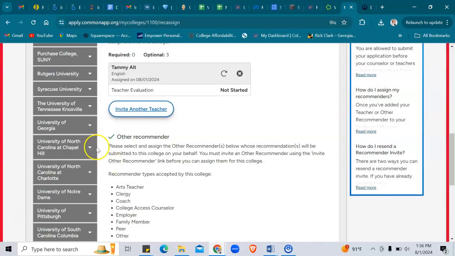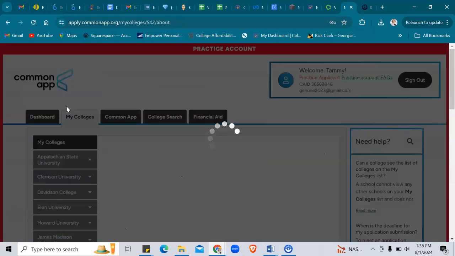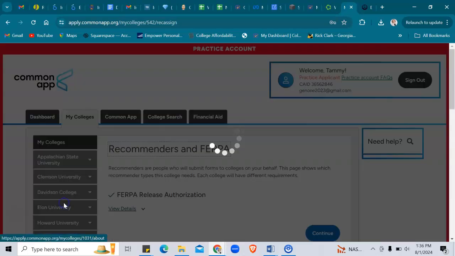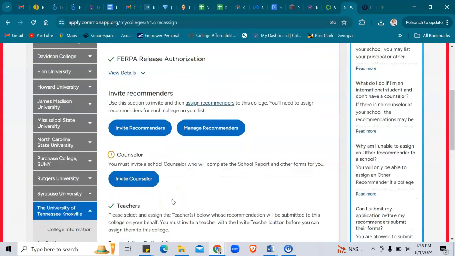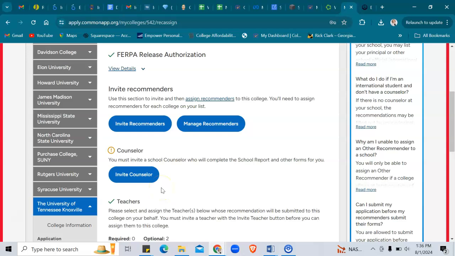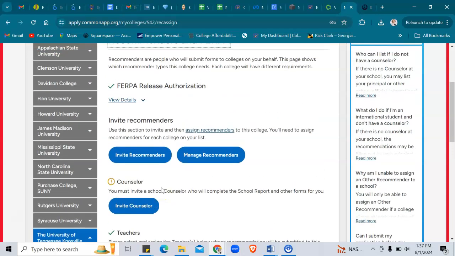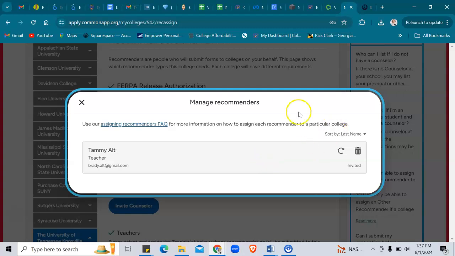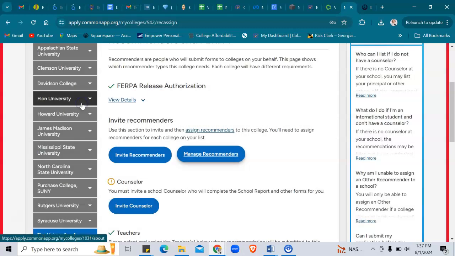Then what's going to happen if you go over to UT Knoxville and you look under recommenders and FERPA, you're going to see, go to manage recommenders. You're going to see that you've invited me, and then you can just click on it and make me the person who you want to send in the recommendation for Tennessee.